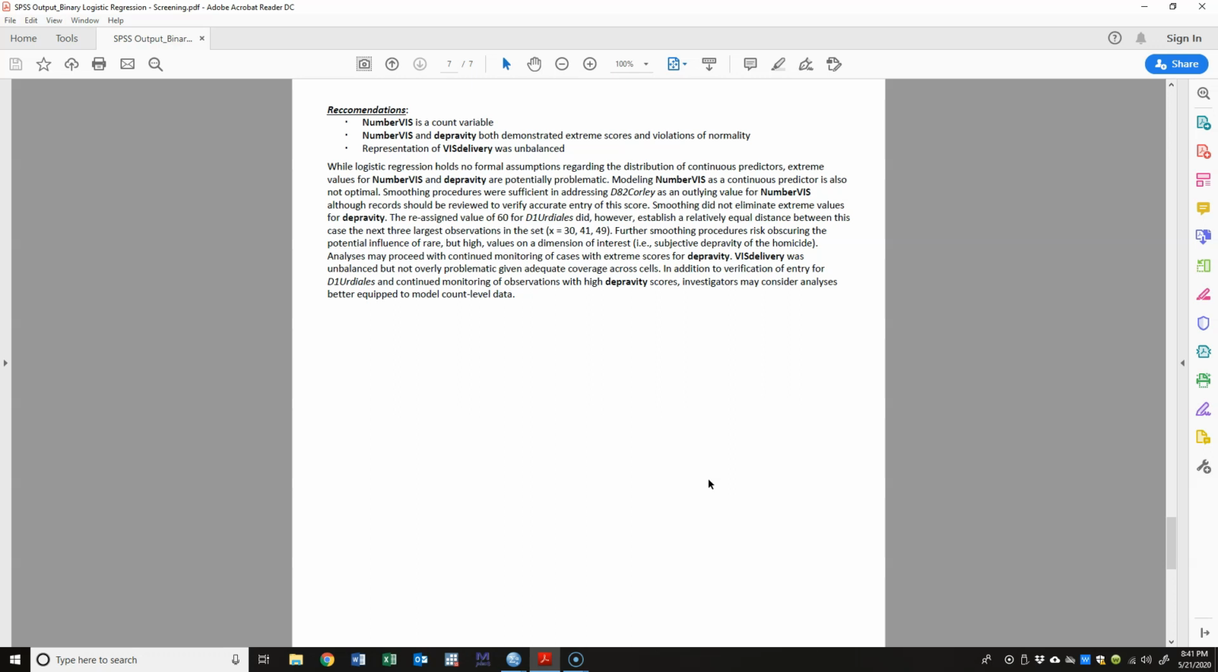So at the end of the day, in addition to wanting to go back through and check our one VIS case to make sure that was an accurate data entry, and that it really was 14 victim impact statements, we want to keep an eye on those cases with high depravity scores. The only other thing we might want to do is consider using a model that does a better job of addressing count data, but at the end of the day, we can probably move forward with this, monitoring the situations that we've identified.